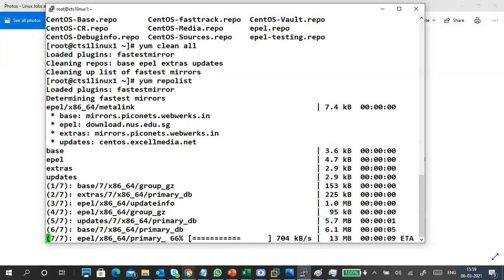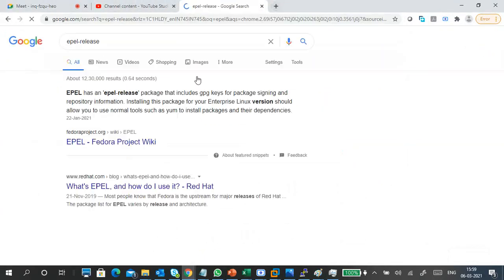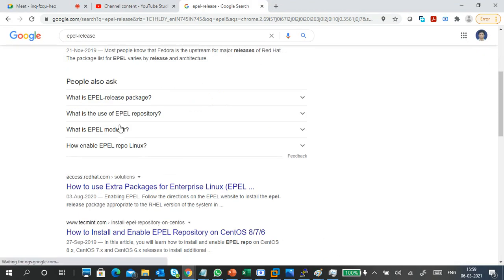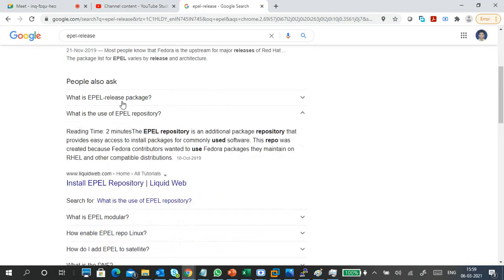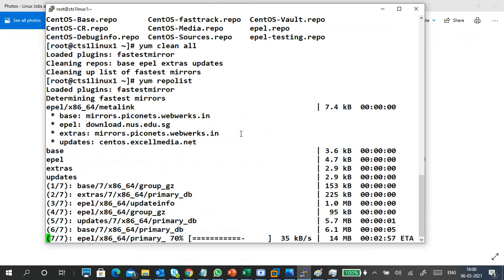What is EPEL? Somewhere they will write what EPEL is. It stands for Extra Packages for Enterprise Linux. We are using enterprise Linux, so when you want some services or a few things, they are mostly available in EPEL.